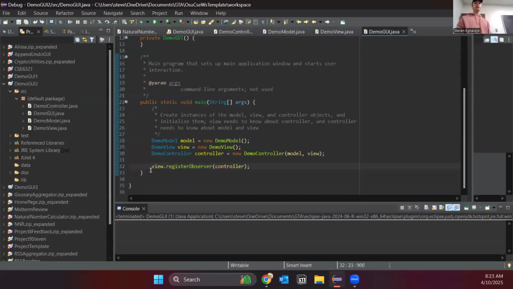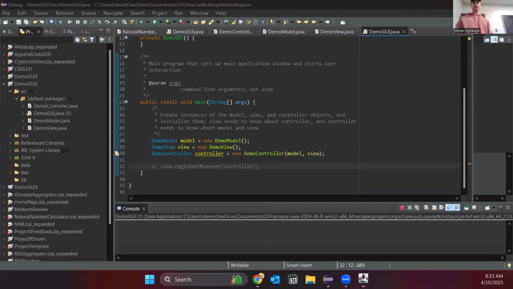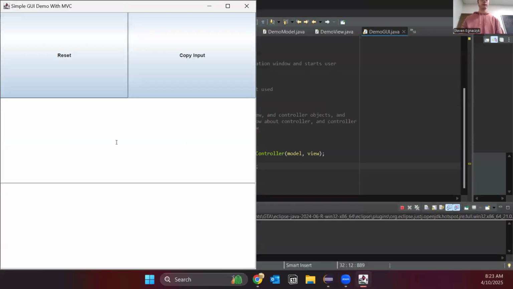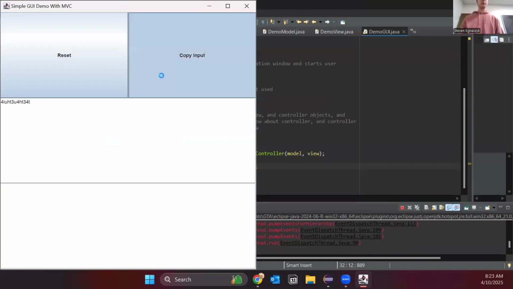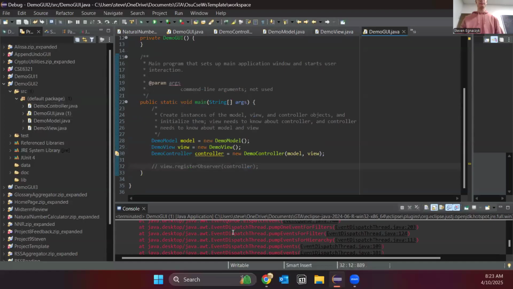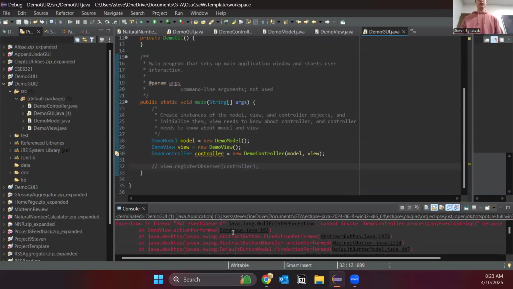Actually, I wonder if this doesn't happen. I think this just breaks everything. But we'll see. Sorry, I lied. I know I said we weren't going to play around with the code, but. Oh, okay. That's what happens. You get a big long error. Null pointer exception. Okay, yeah. So make sure you register your observer.